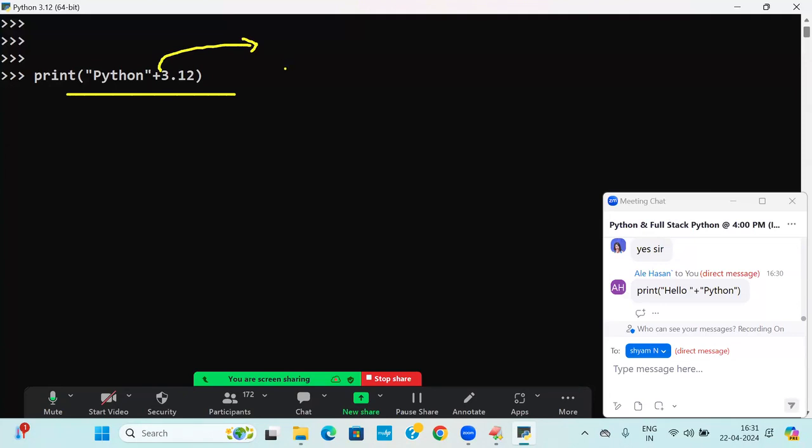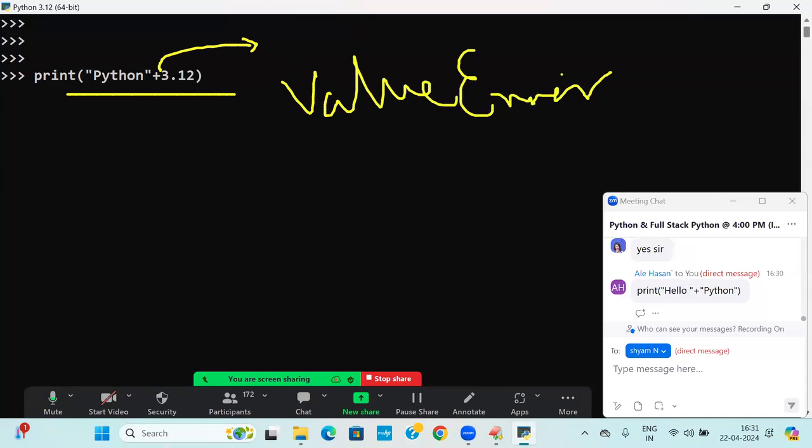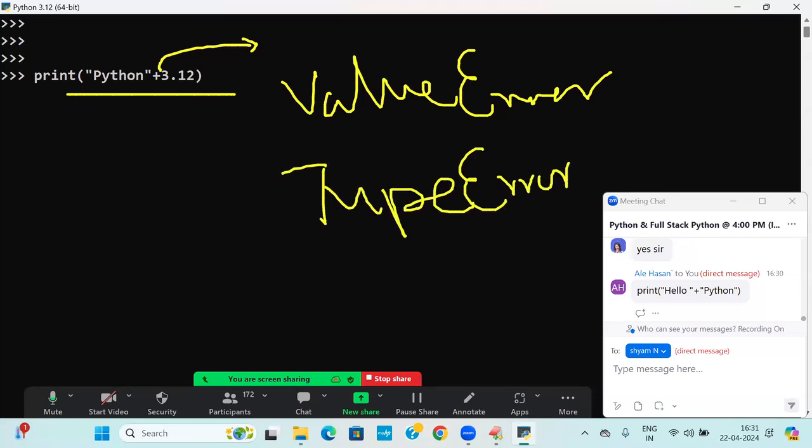Somebody is saying correct. Somebody said something. Boys are saying value error. Girls are saying type error. So now my control is what? Value error or type error? Boys, last and final chance. Value error or type error? Type error or value error?